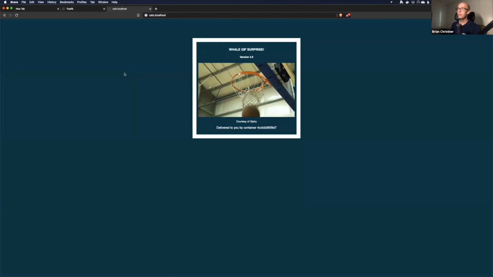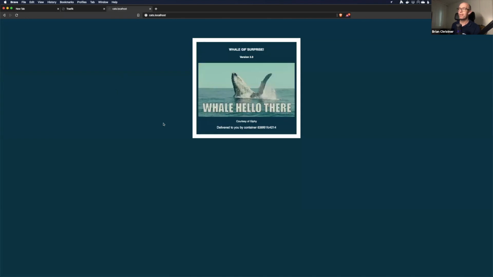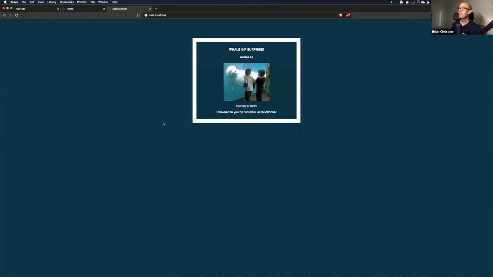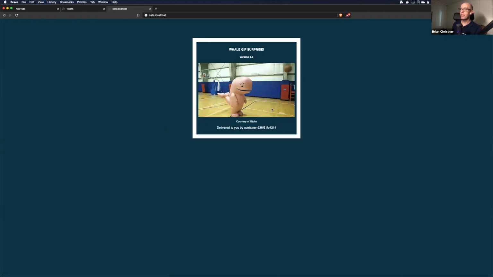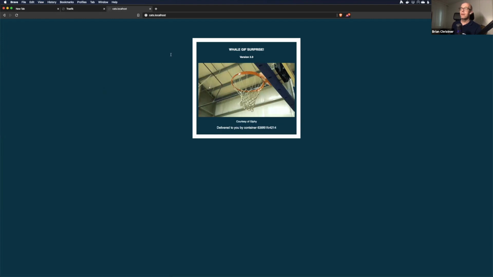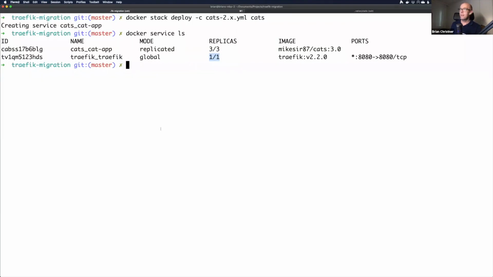Now let's check our application. And there you go. So I've also upgraded the app. So now it's a whale app because it's a Docker thing. But yeah, so you can see it's still routing. It's still doing everything as advertised. And that is the end of the demo.